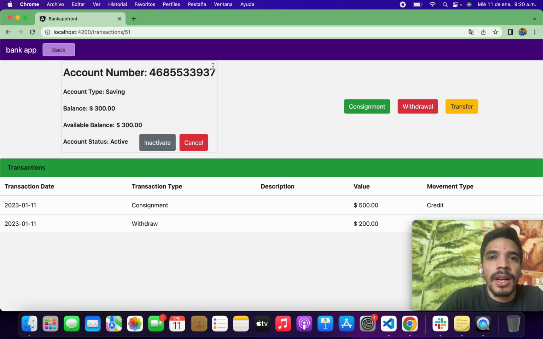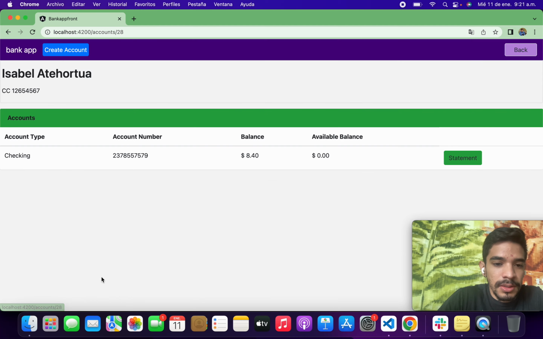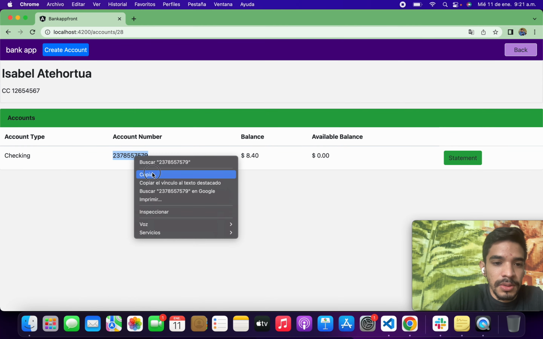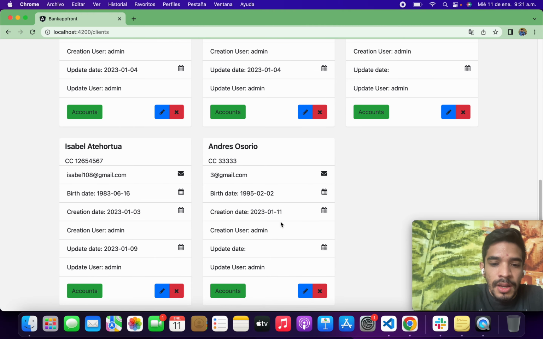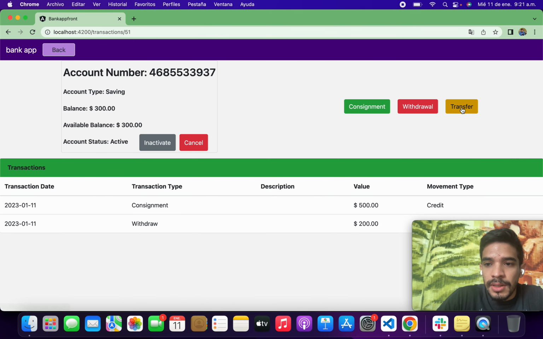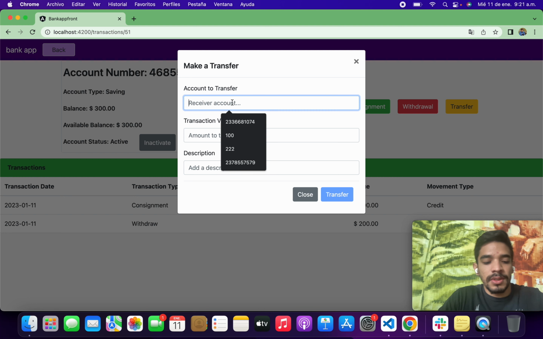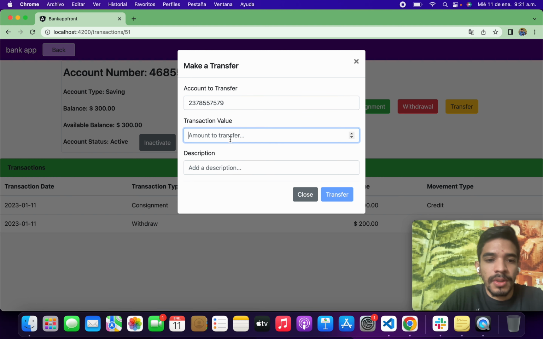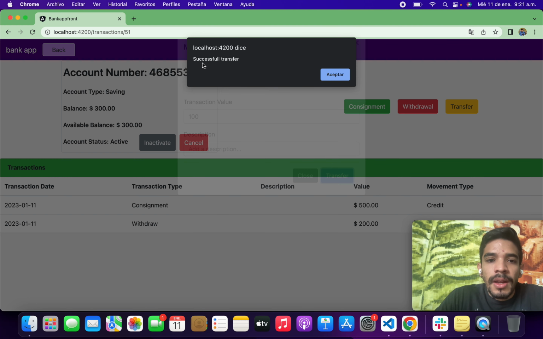So the transfers are allowed between accounts that we have in the system. So we need to transfer the amount to another account in the system. So I'm going to choose an account in this system. For example, this. I'm going to copy this info, and I'm going to transfer the amount to that account. So for example, this is the account that I want to transfer to. I'm going to transfer 100 pesos, and we can see transaction successful.